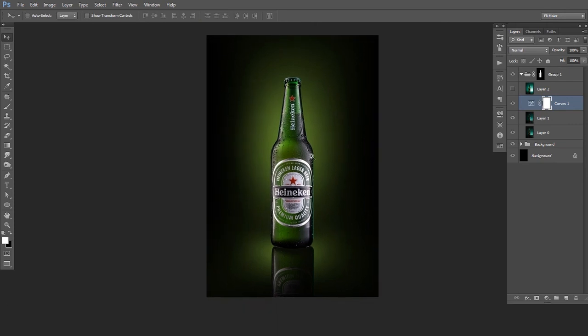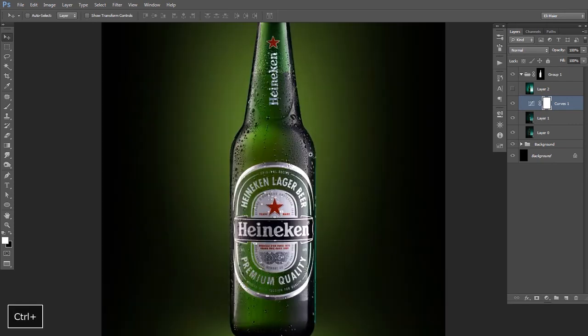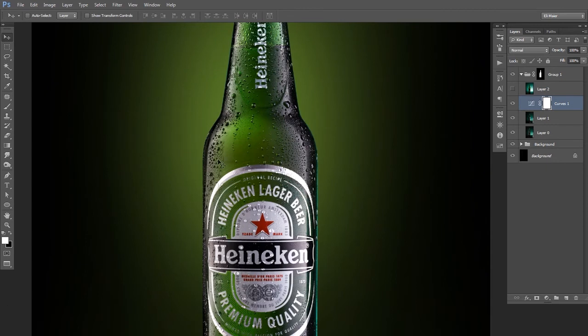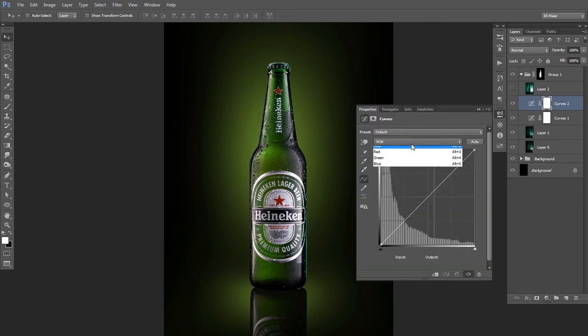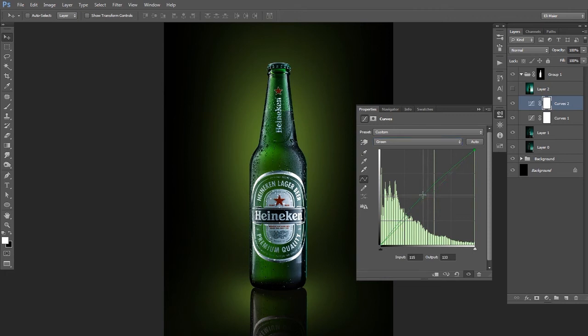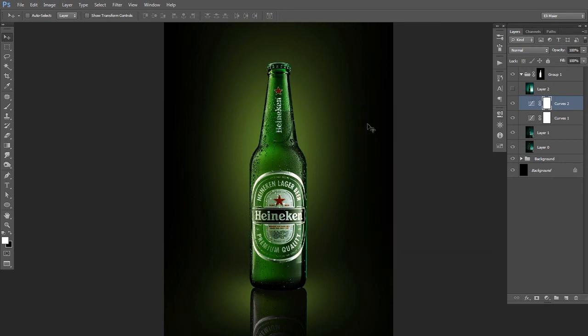And since the bottle is standing on a green background, I think those reflections are a bit too, you know, black and white. So I think we can remove some red from the image and add some green into it. Maybe a bit blue. No. It's better when it's less blue there. Okay. That's better.